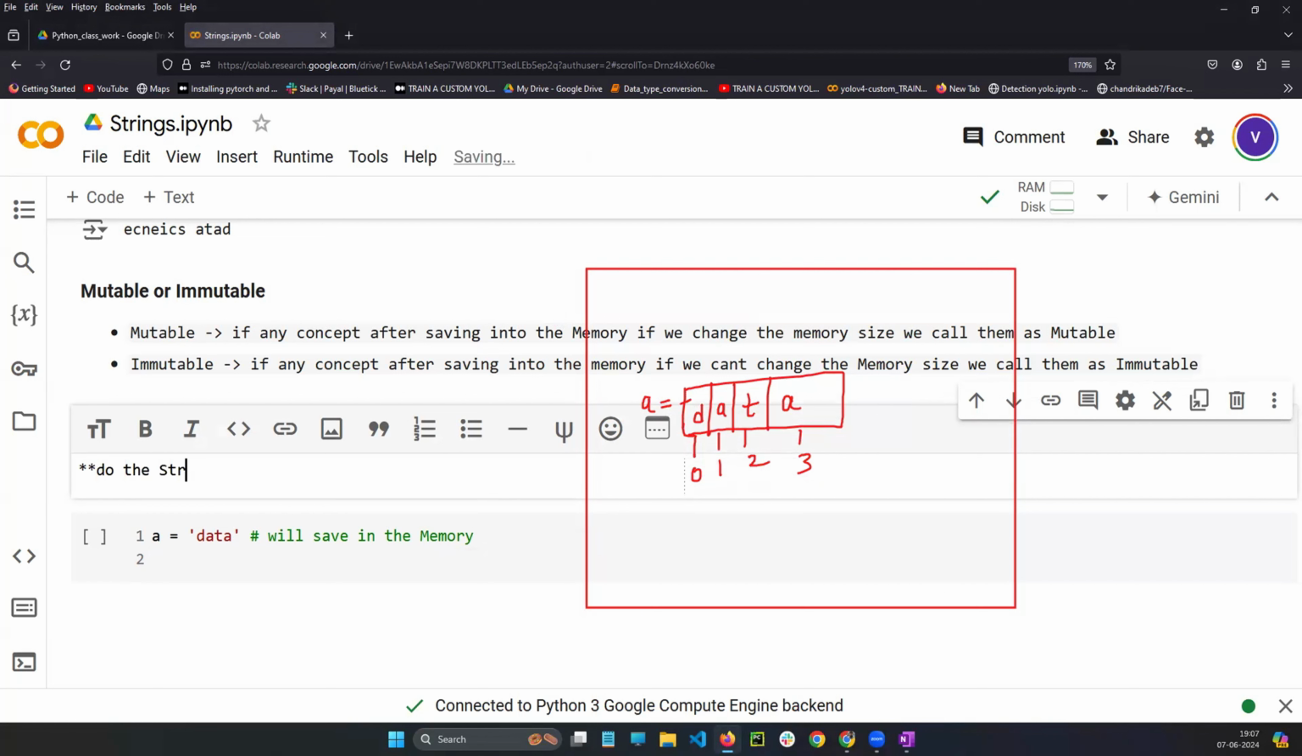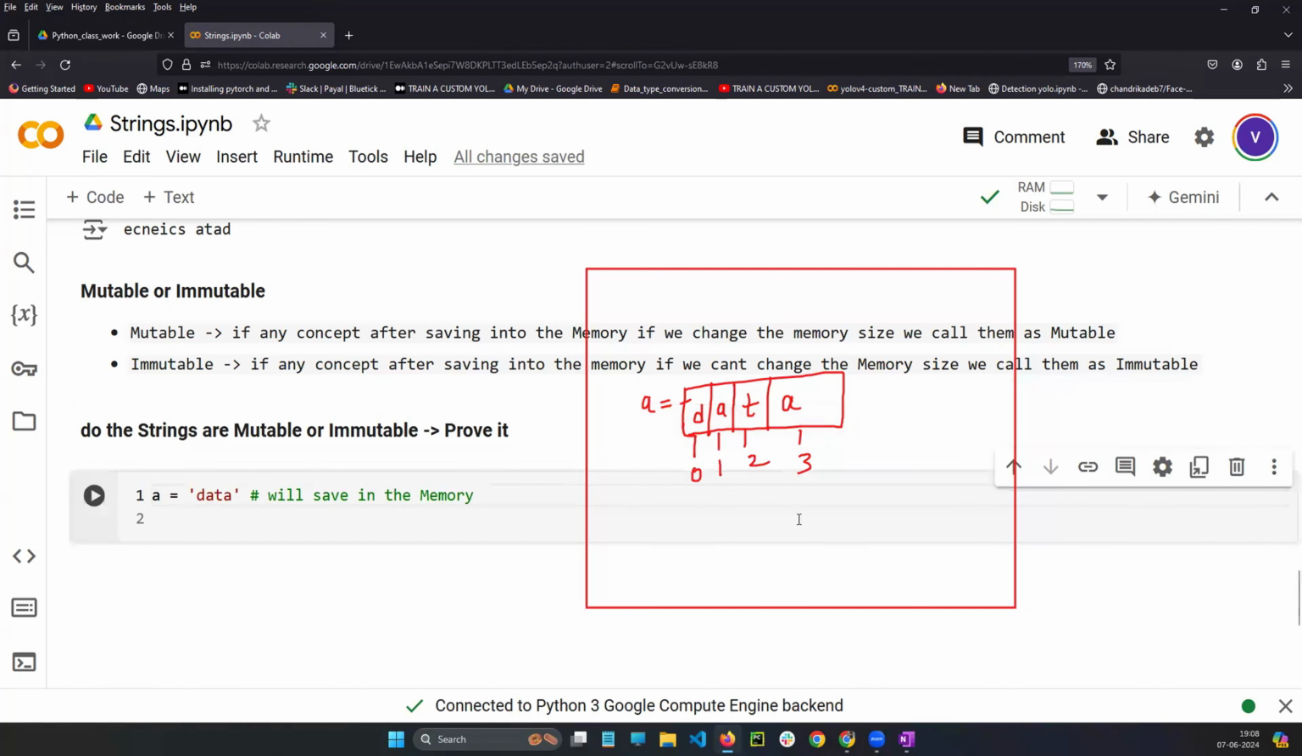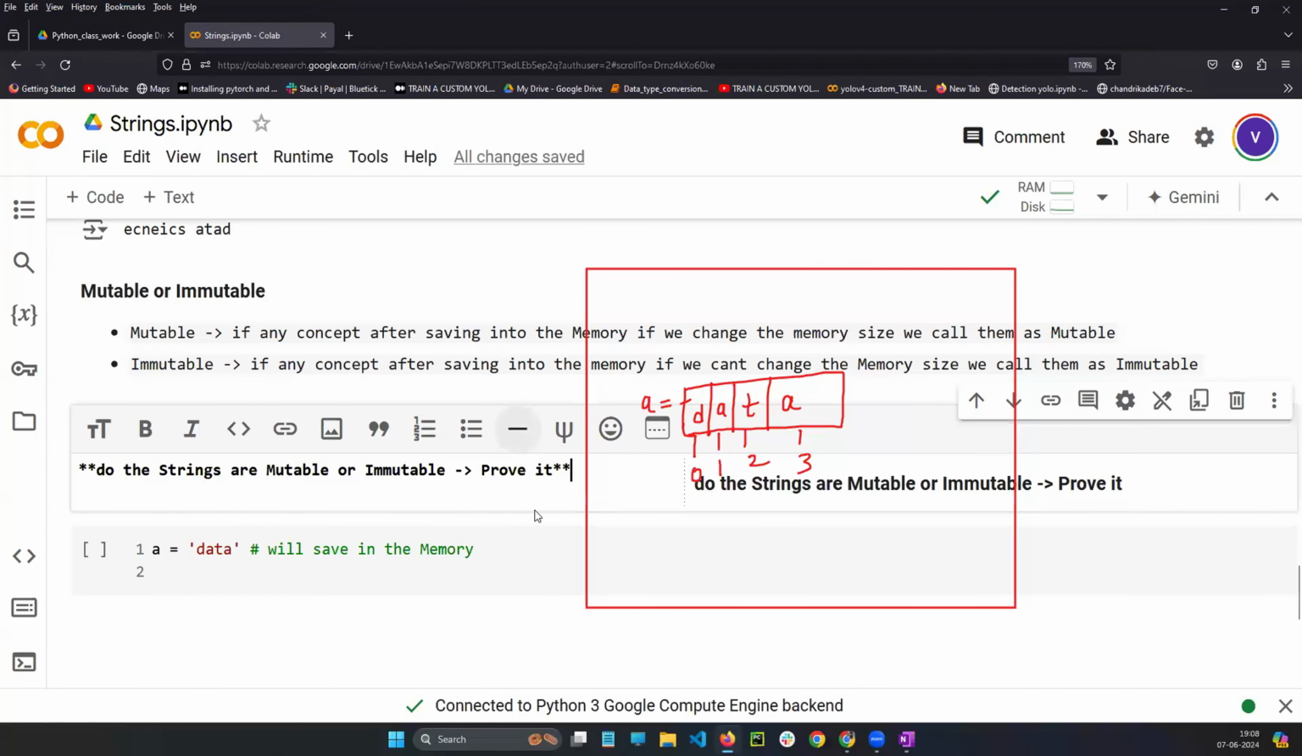Now the question is whether strings are mutable or immutable. We need to prove it. Clearly, I have no idea because I am very fresh to Python. Some people are saying string is mutable, some are saying it is immutable, so I don't know exactly. I need to prove it.